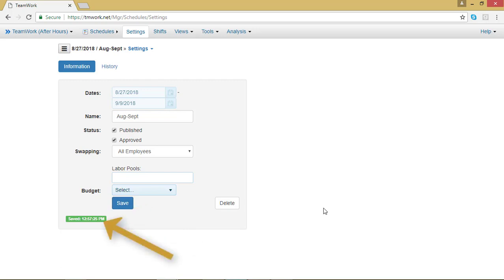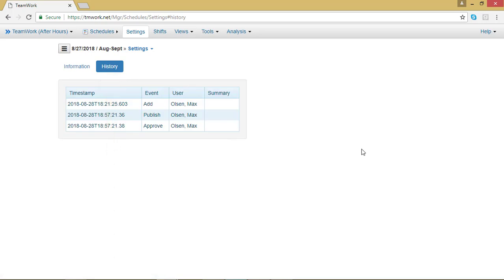Notice a little green bar has appeared at the bottom of this chart, letting me know when this page was last saved. I can also choose to view the history of my schedule. Go to the top of the chart and click on History. And now I can see who first created this schedule, who added it, who published this schedule, and who approved it. In this case, those are all the same person, but you might have different people at your organization who do these things. To go back to the information about your schedule, click on Information.